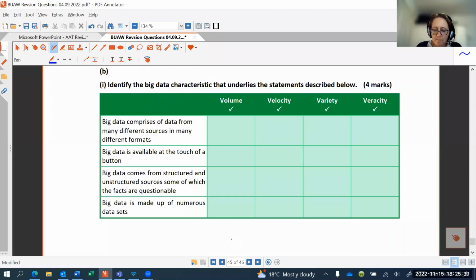So we've got 4 characteristics of big data: volume, velocity, variety, and veracity. We've got to remember what each of those mean, so I can then link them to each of these here. So the first one, see if we can get this one right. Big data comprises of data from many different sources in many different formats. Which characteristic best describes that sentence?